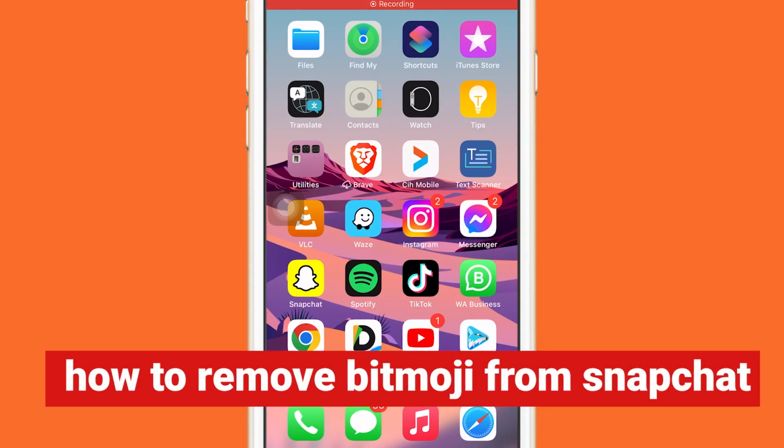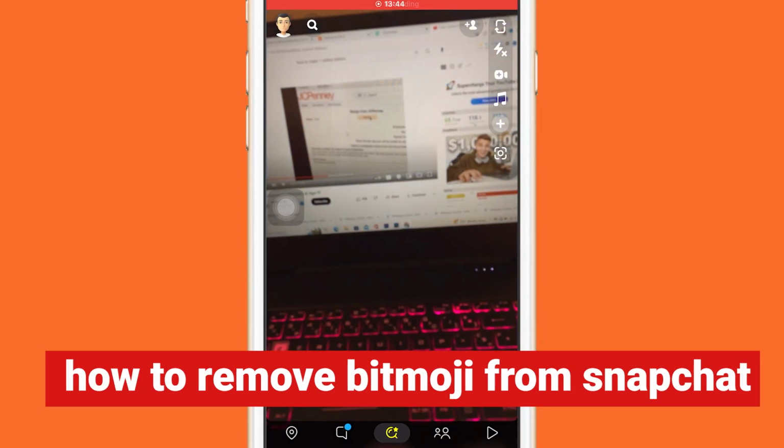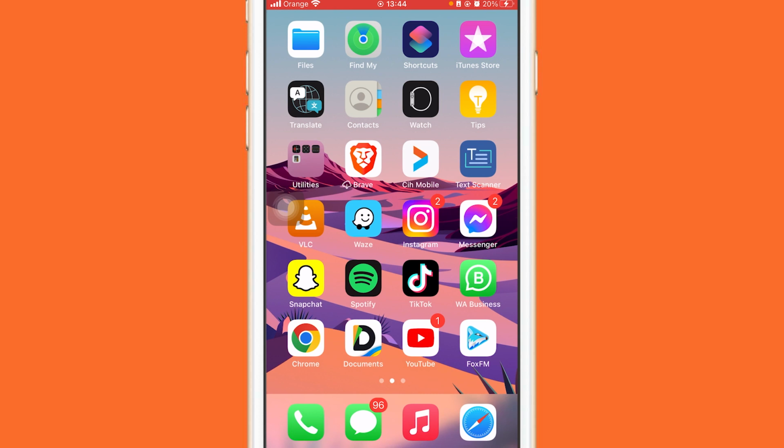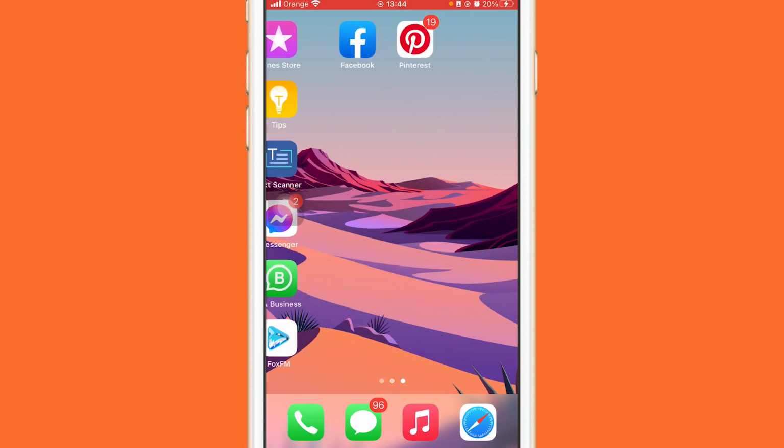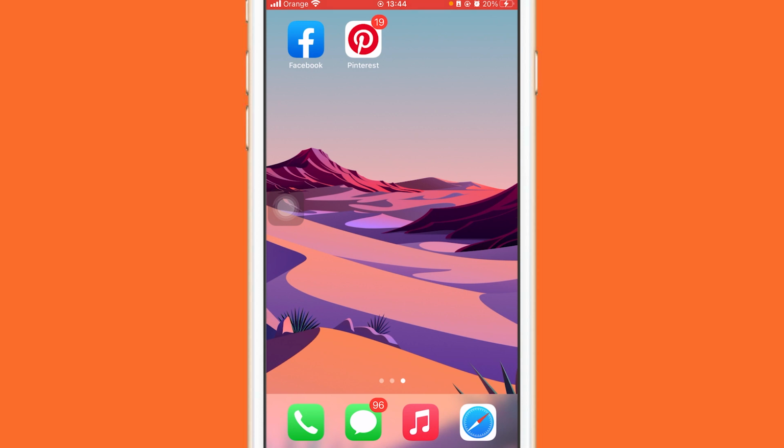In this video, I'm going to be showing you how you can remove a Bitmoji from your Snapchat account. So this is an easy tutorial, guys. It's very easy and quick. All you have to do is follow the steps in this video. Like I said, guys, this is a new update on how you can remove Bitmoji from your Snapchat.